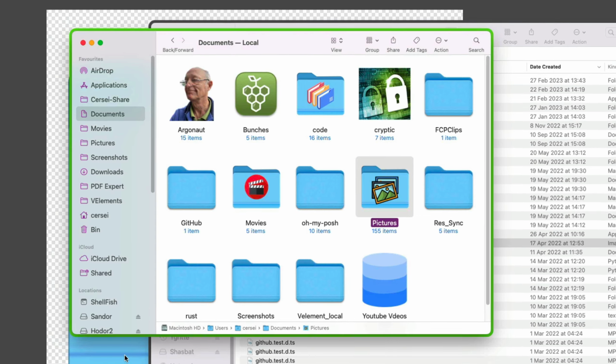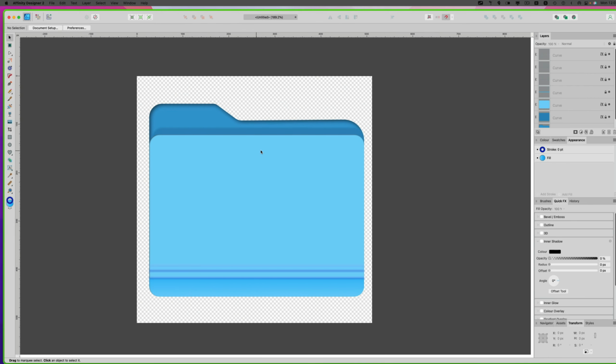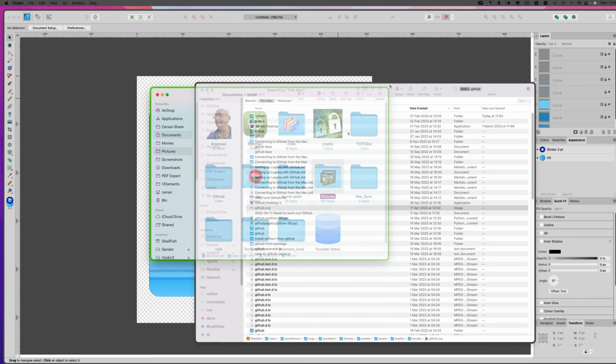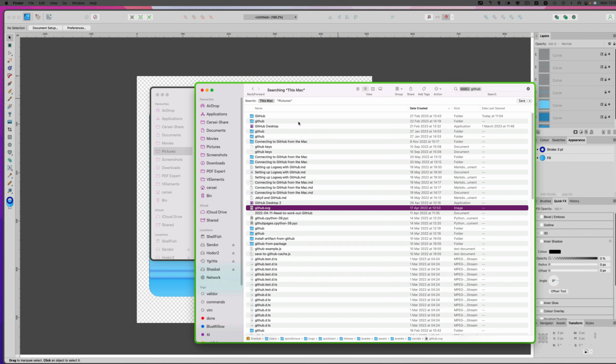So what I did was I came into Affinity Designer and made this little folder here, on a 512 by 512 size with a transparent background. Now I want to make it so that the GitHub folder has a GitHub symbol on it, so I can pick it out from the rest of them a little bit easier. So I'm going back into Finder again. If I go into this one here, I'm going to grab this SVG symbol for GitHub, and drop that in there.